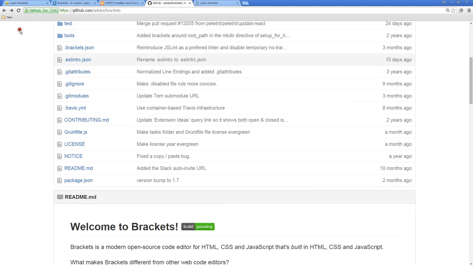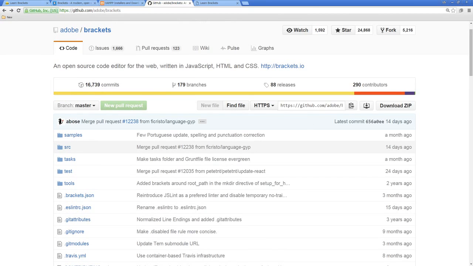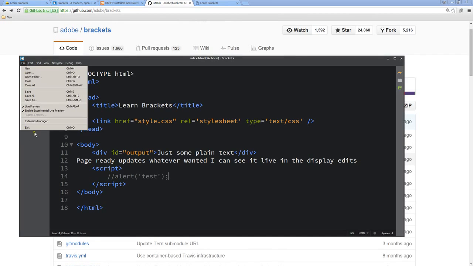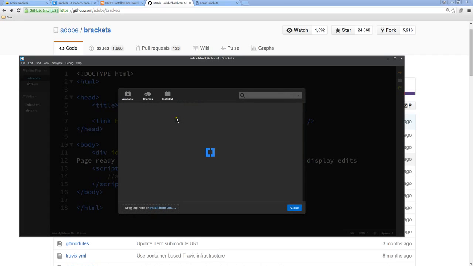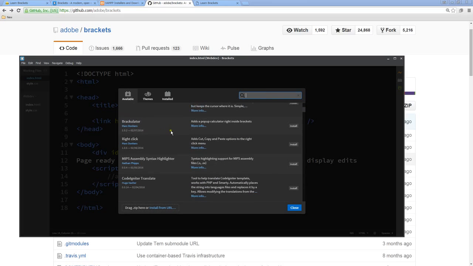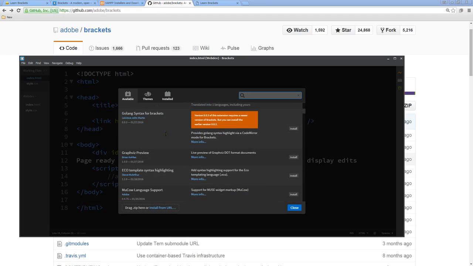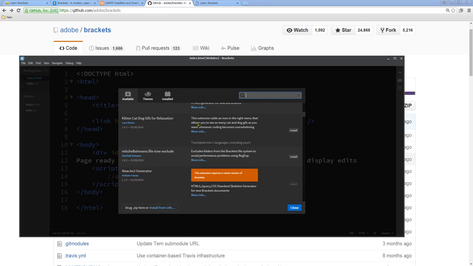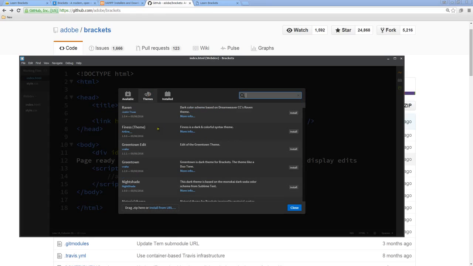Now within Brackets as well, we have a whole bunch of really cool add-ons that we can do within the extension manager, and this extension manager really provides a bunch of themes. It allows you to search out different add-ons that you can add in. So here we've got a listing of all these different available ones, and we're going to look at this in more detail in the upcoming lesson, but we can see that there's a lot of things that are available here, and this really gives you the ability to quickly customize and update your Brackets application. So we're going to look at that in more detail coming up in the next lesson.